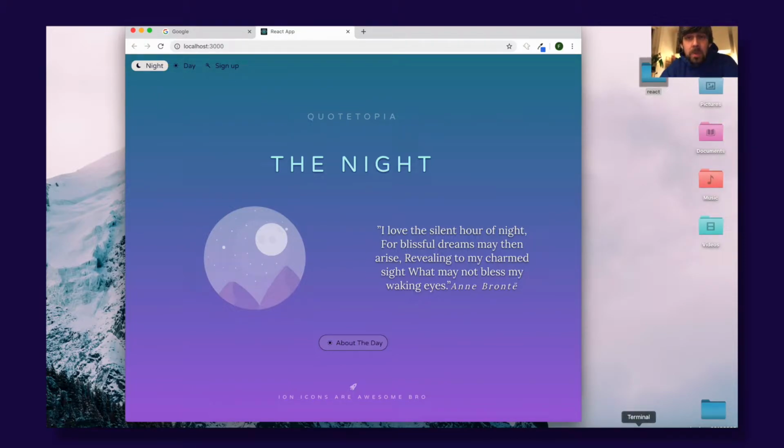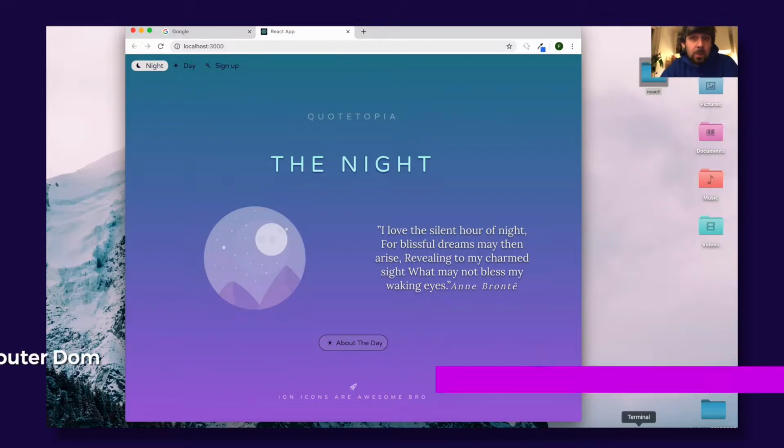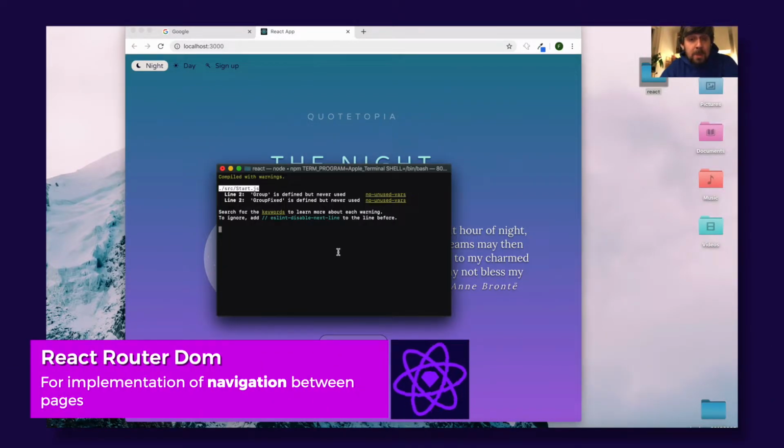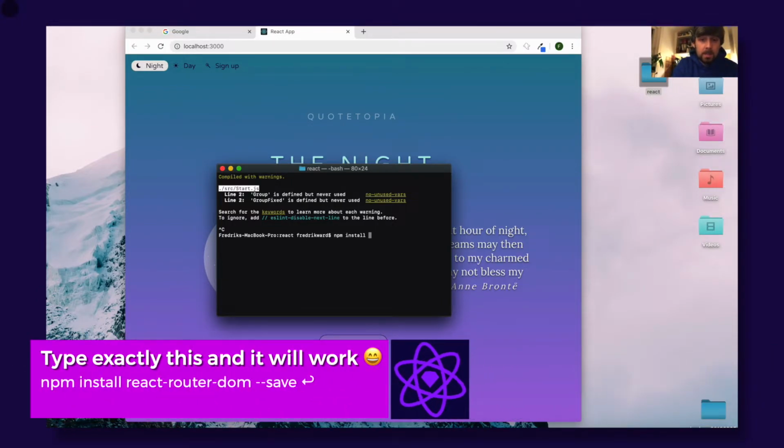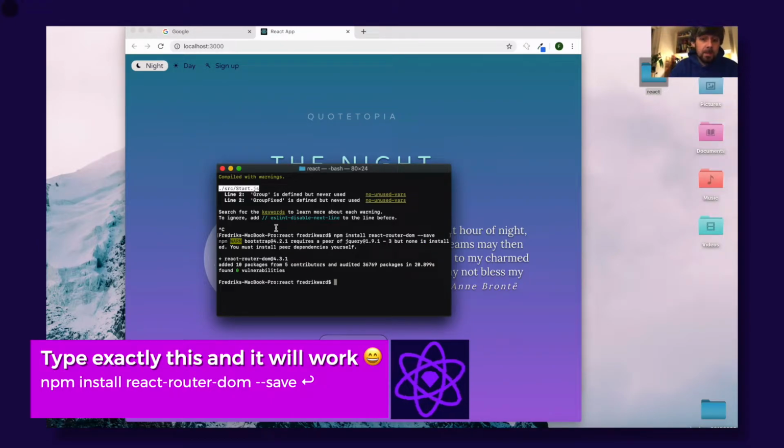I'm going to use a library called React Router DOM to implement navigation. And then I type npm install, and then I want to add a new library. So I type the name of the library, and it's called React Router DOM, and I want to save it to my list of dependencies. And now this one has to be downloaded as well. Okay, and now it's downloaded.